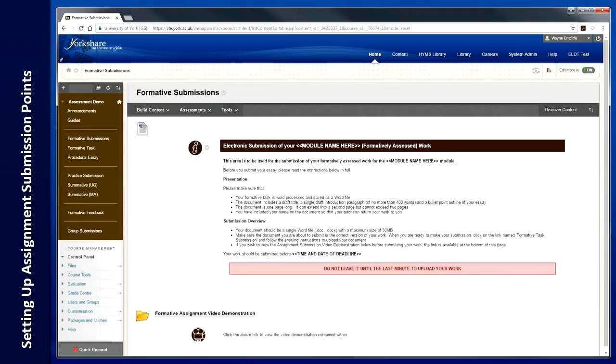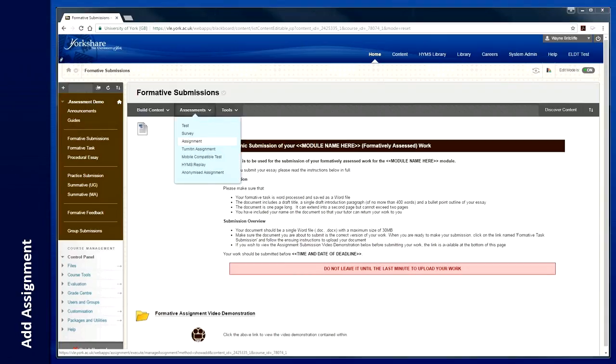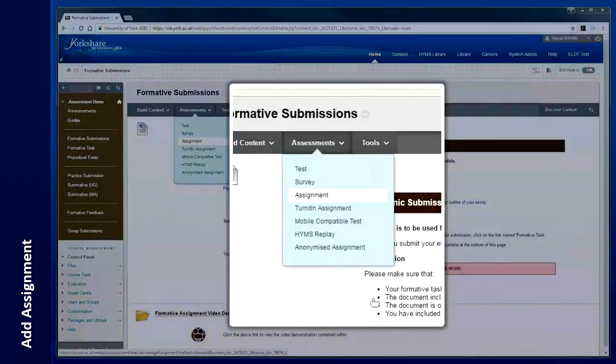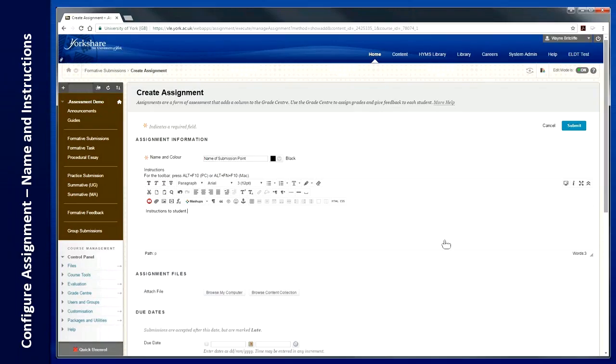Okay, so in terms of adding the assignment submission point, assuming your edit mode is on, top corner, and you've got a content area on your left menu for where your submissions are going. I've got this one called formative submissions. We roll over the assessments box and we choose the assignment from the drop down. Very simple. That gives us the typical VLE configuration form for setting up the actual tool.